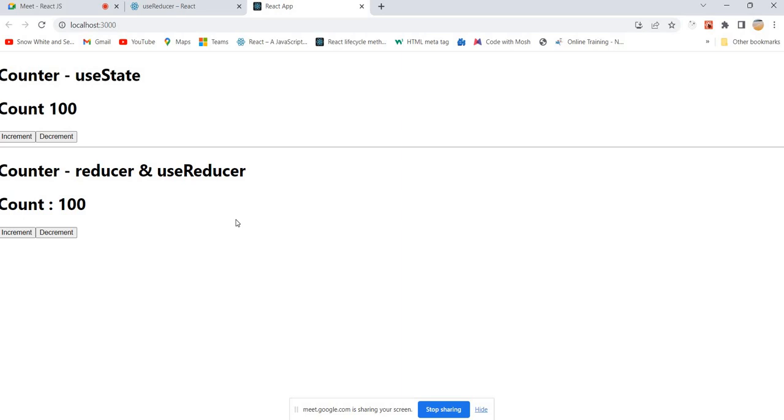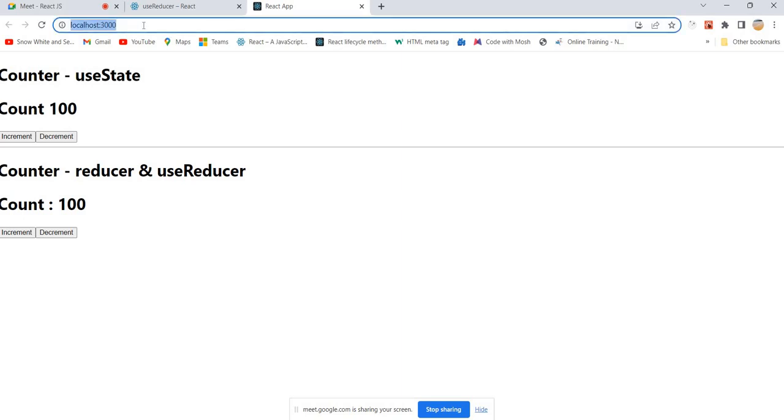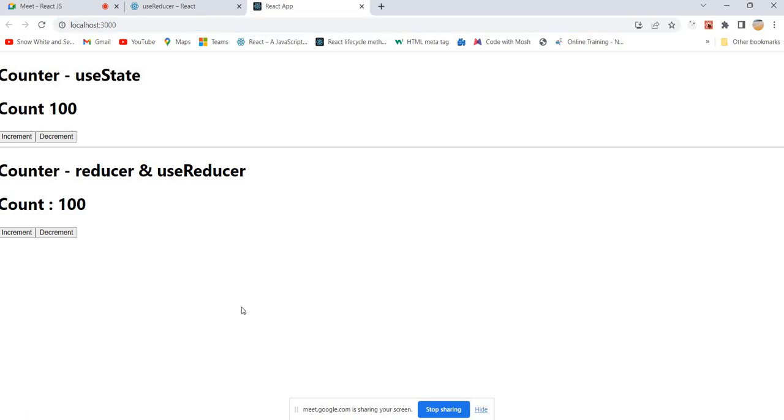So if you see, Varun, just tell me whether it is going to work or not. Yeah, Ravi. Okay, first we can test increasing the normal counter with useState. It's working. Now increase the counter with reducer, useReducer. Working, working. And let's decrease. So here you can decrease the count, and here also you can decrease the count. That's it. This is a very simple concept.